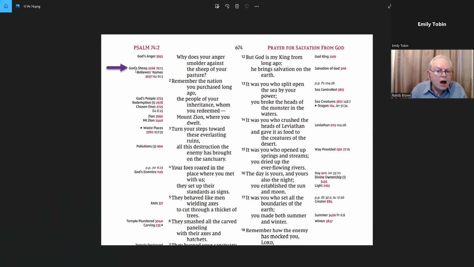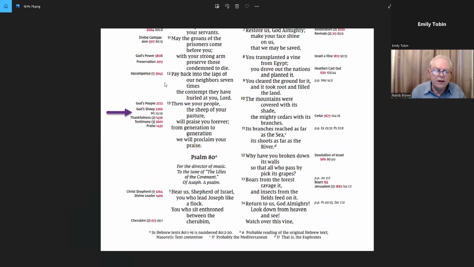But notice, God's sheep doesn't change. It's the same topic. 3266, the same topic number. It doesn't change. What is changing is the next reference in the chain. In this case, 79:13. So that tells us to go to Psalm 79:13. And then for 79:13, we have several topics: God's people, God's sheep, thankfulness, testimony, praise. And then we can look all of these up to help us exposit the text, to help us dig deeper into that passage or that verse.